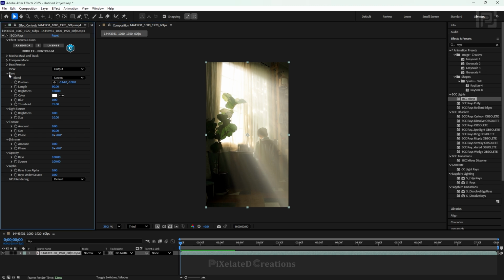So within the rays tab, you can see there's a rays tab right here. Let's change it to screen. Okay, it's already on screen. And let's change the length of the rays to somewhere around 50 or 55. Let's keep it as 55. And let's change the brightness a little bit to somewhere around 120.